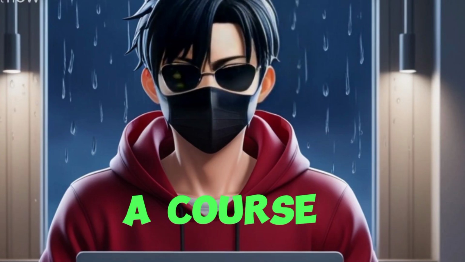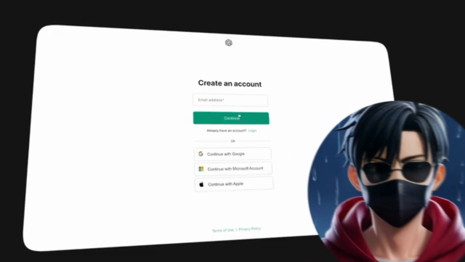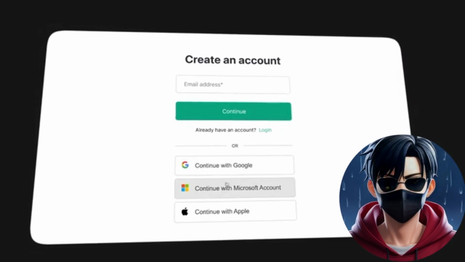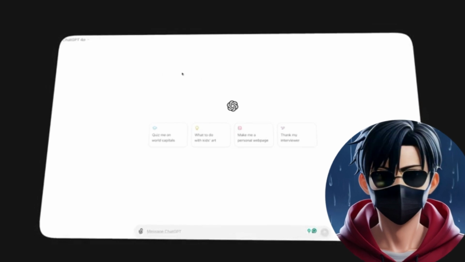And don't worry, I don't have a course to sell you at the end, and everything I share today is completely free. Step number one, we first of all want to go to ChatGPT and create an absolutely free account, either by entering an email address or by signing up with Google, Microsoft, or Apple. When you create an account in chatgpt.com, this is how everything is going to look.